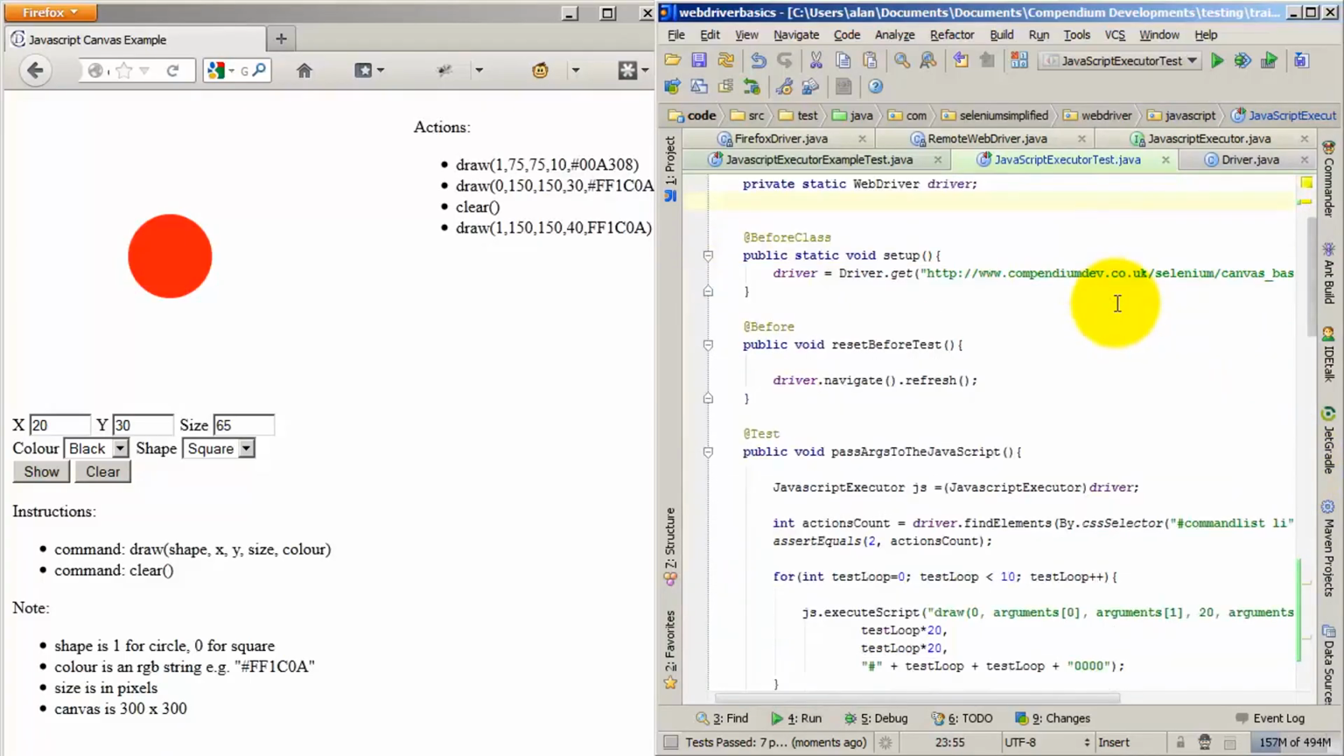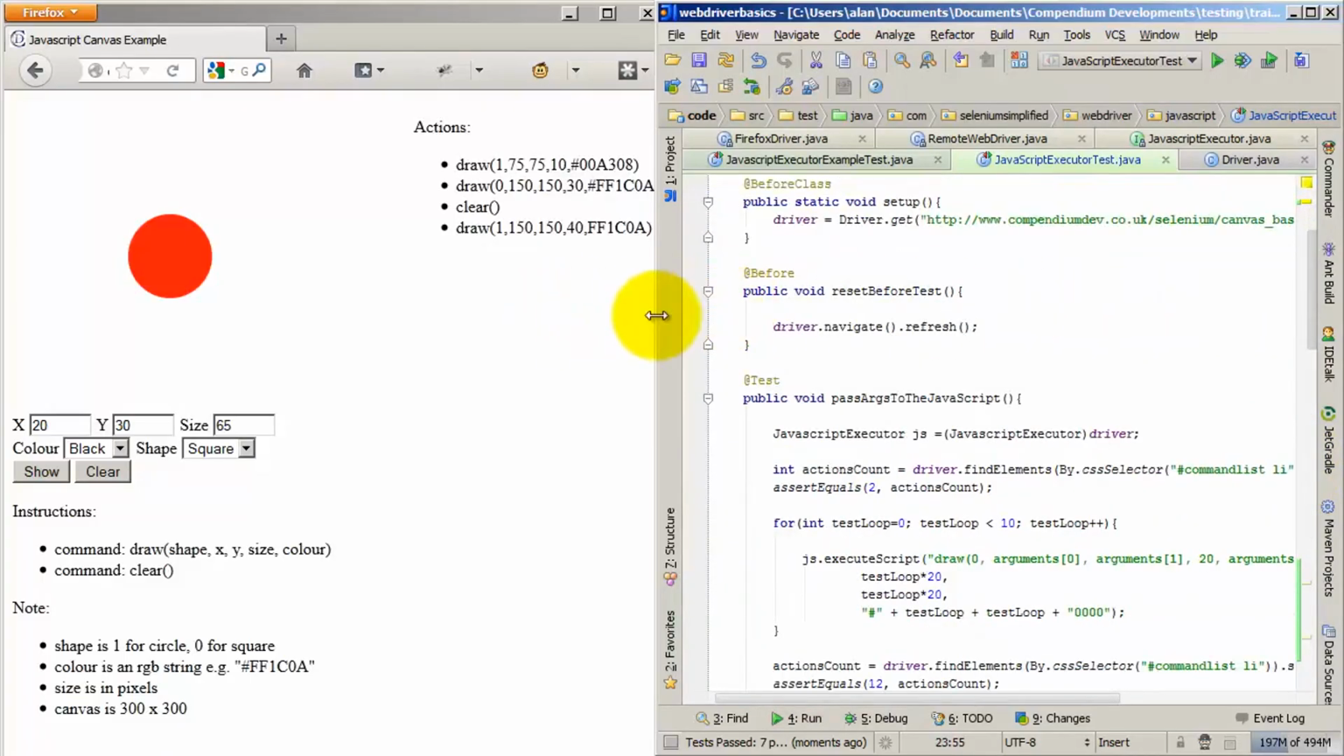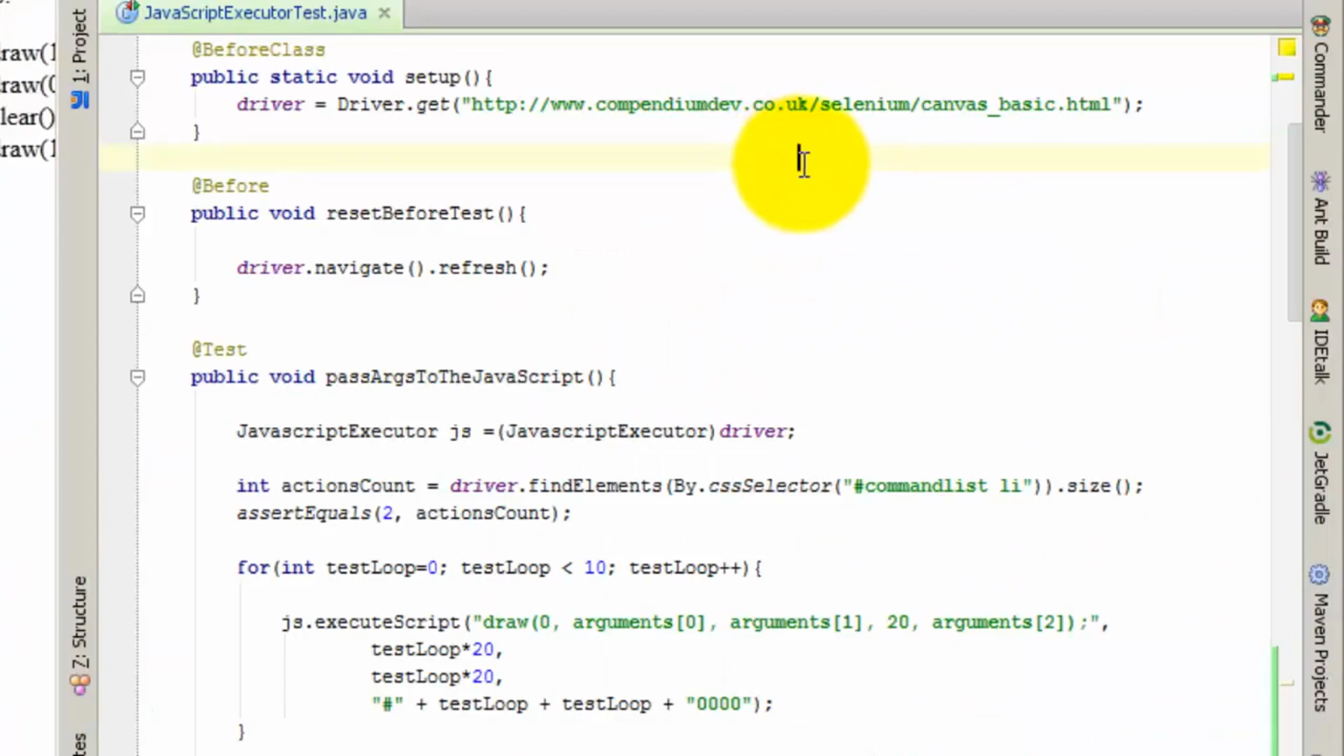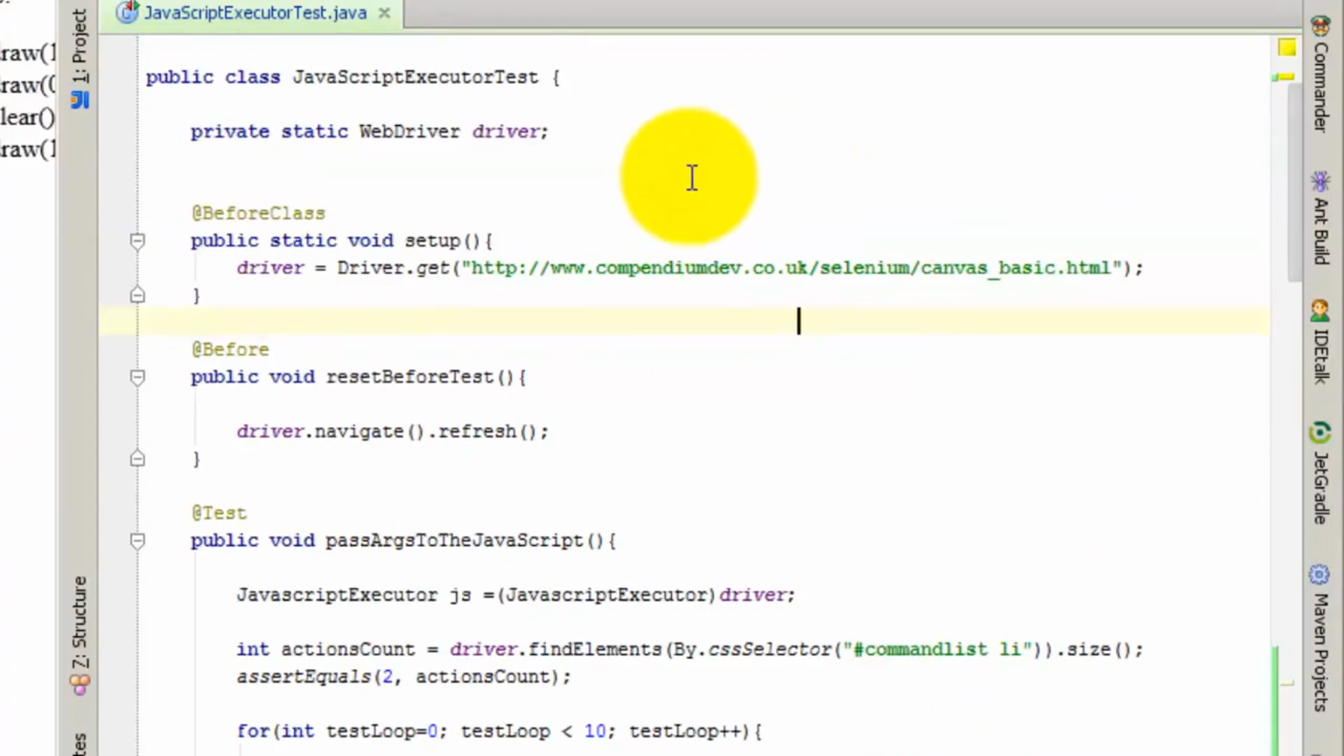So let's run through these tests. The tests I'm using are basically going off to the canvas basic.html, and before each test I refresh the page, because remember I am messing around with JavaScript here. I am adding functions in. I don't really want that to contaminate the application for the next tests, so I do a refresh on the page to set it back to the default each time.